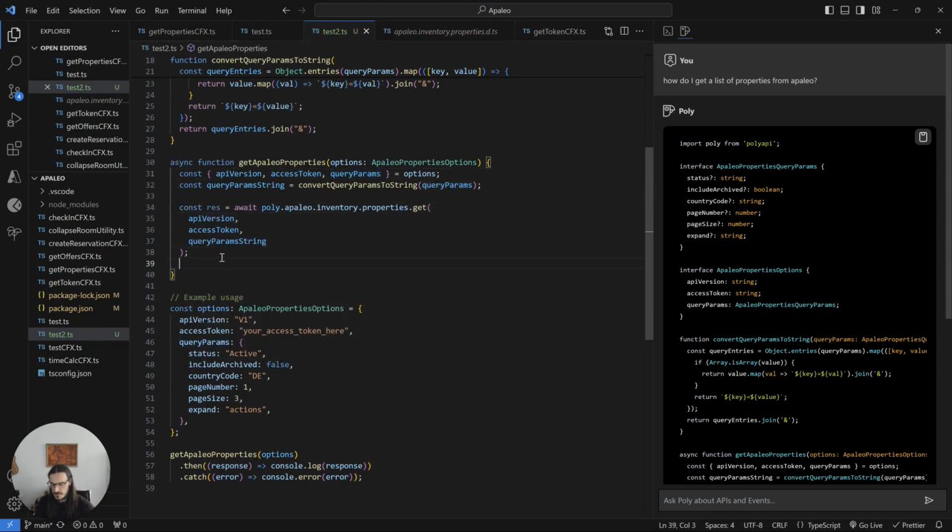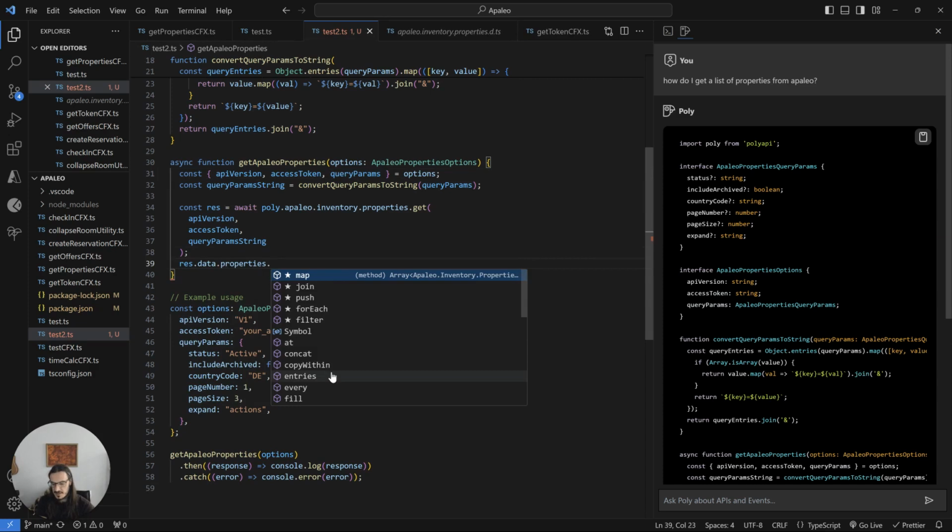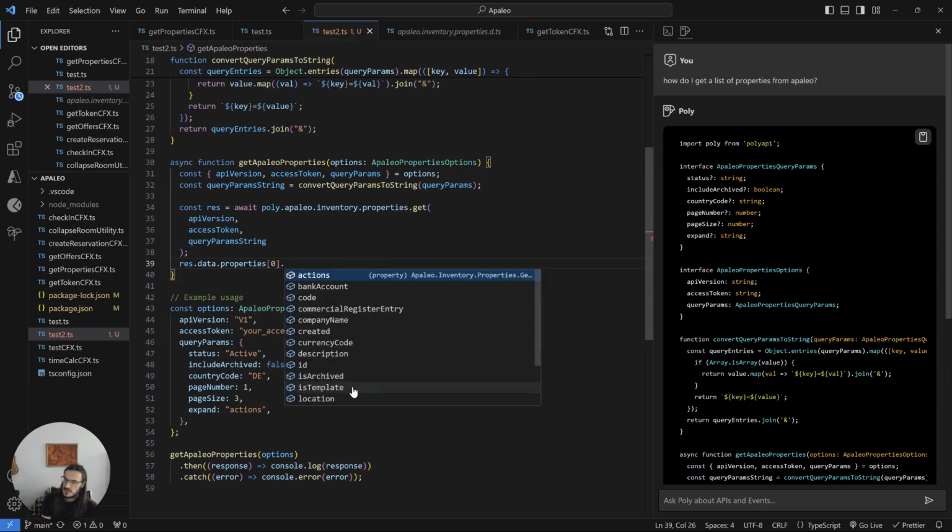and then down here I would have res dot, and you'll see that we have the actual full data model coming back from Apaleo to work with. This one's an array, and you can see it's got the exact object model. That's really the benefit of Poly: as a developer, I don't have to read documentation and search for functions, etc.